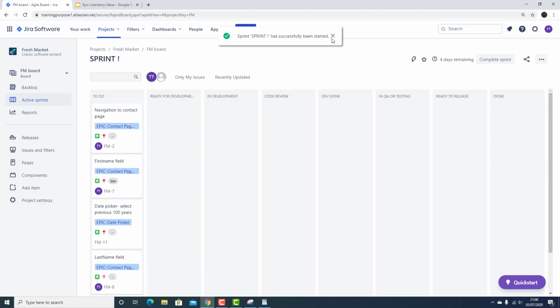The sprint has successfully been started. Okay, the moment the sprint is started, if you observe, where are we? We are no more on the backlog. Jira has redirected us by default into active sprints. Now let's look into the active sprint board.